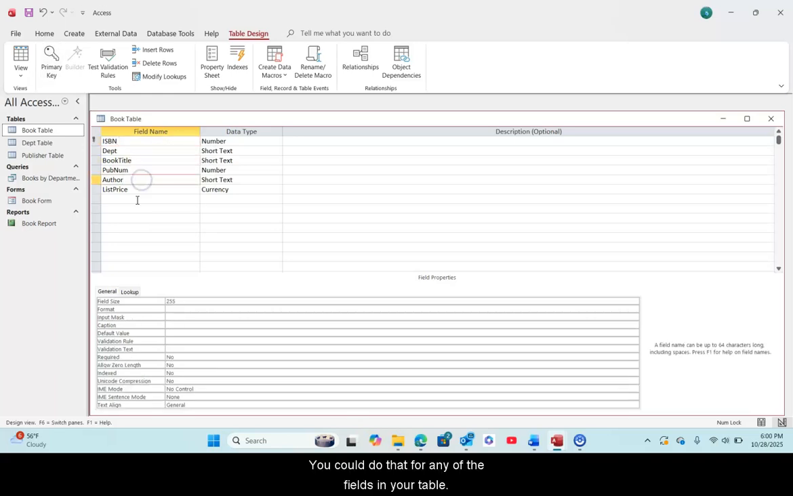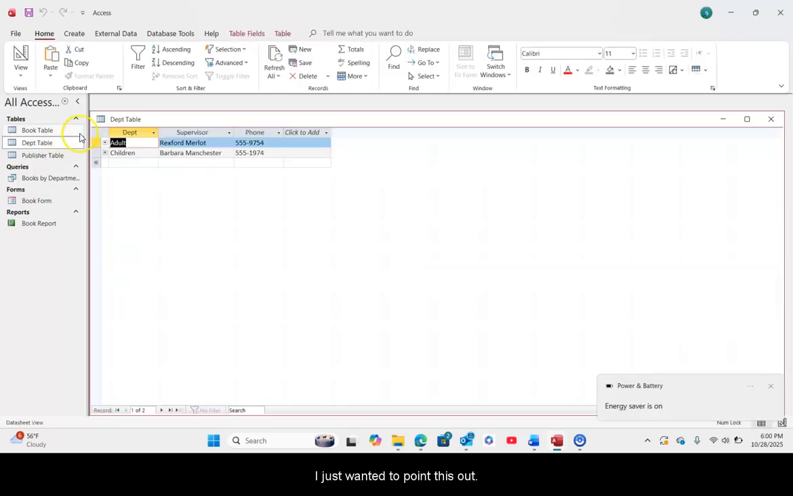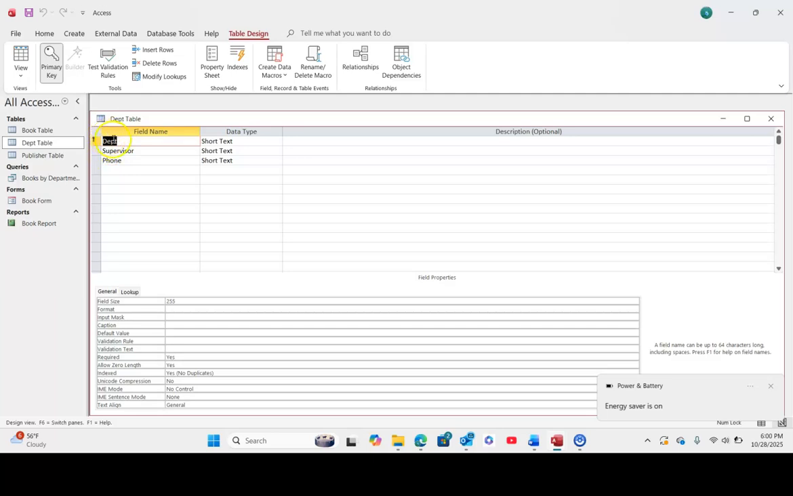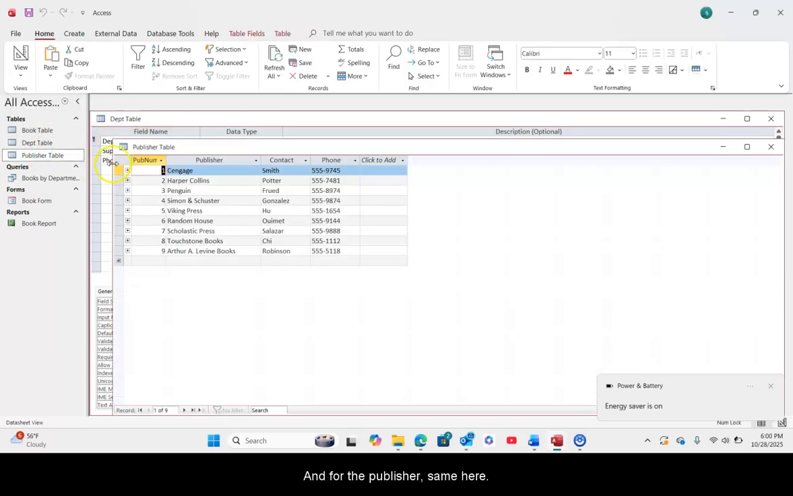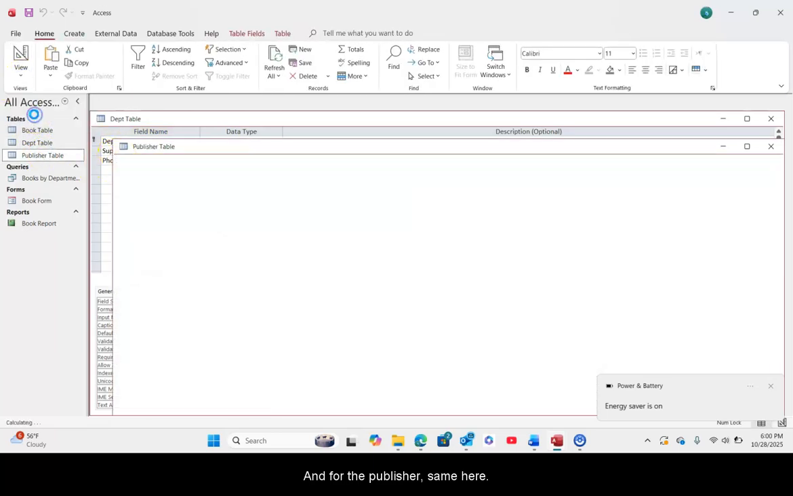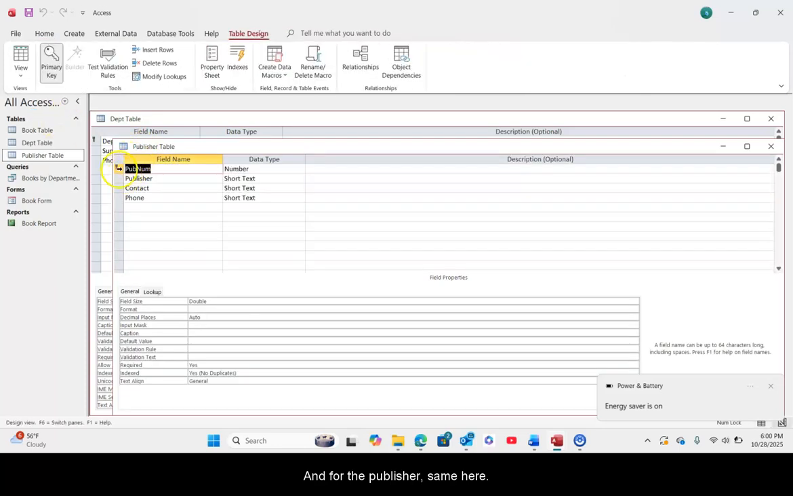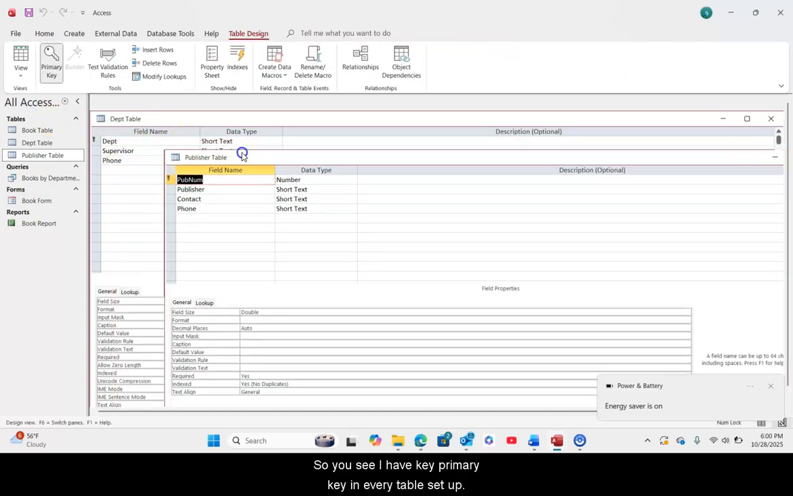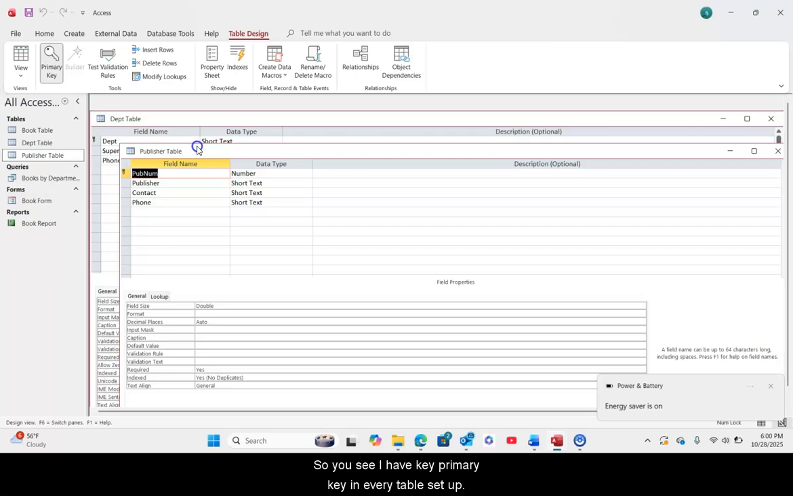You could do that for any of the fields in your table. I just wanted to point this out. Same for the department table. And for the publisher, same here. So you see I have a primary key in every table set up.